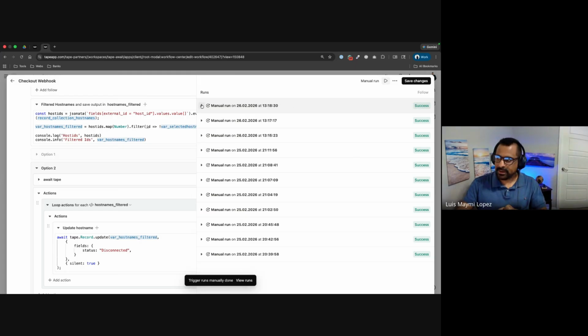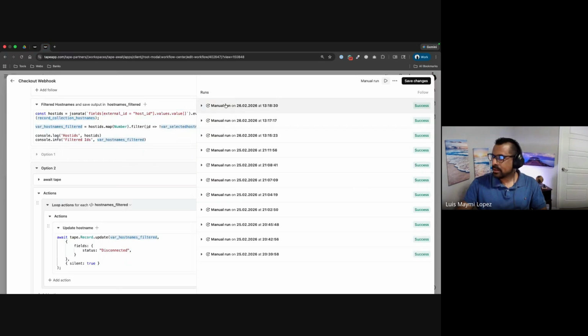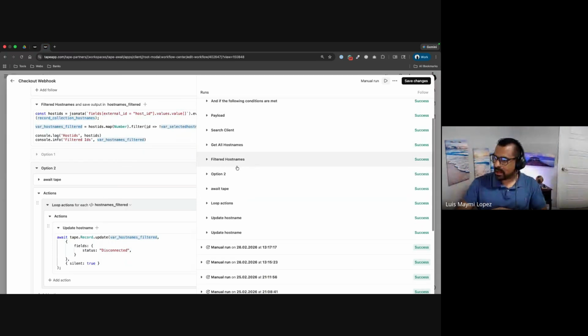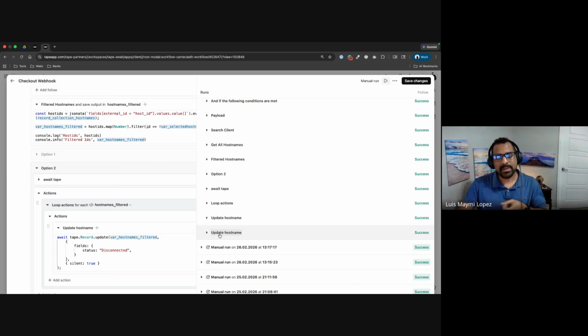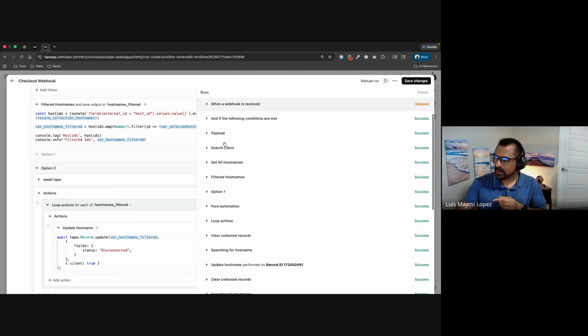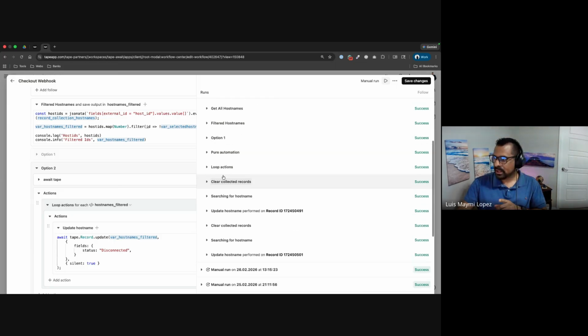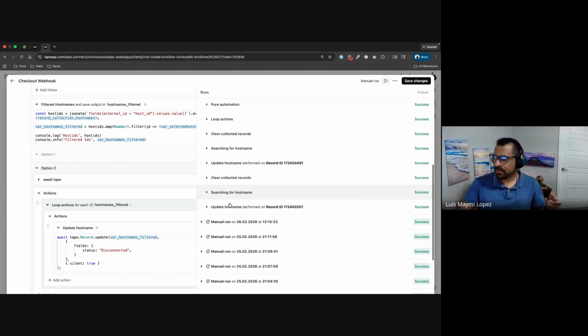Now the difference is, if we go back, it should have updated correctly. See, both disconnected, perfect. Now if I look at the difference, option 2 is 1, 2 steps, because this one doesn't count. It's a loop action, so it's 2 steps, and it updated it automatically. If you compare it to the regular automation, it does the same thing: it goes loop, clears the collector, searches the host name, updates.